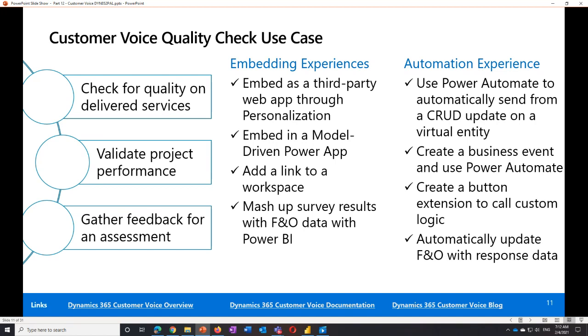So when I think about how we can use these different types of scenarios, and this is just a short list of things that you could do, by no means an exhaustive list, I've split it up into embedding and automation experiences. From an embedding standpoint with finance and operations apps, we have the ability to embed a Dynamics 365 Customer Voice survey as a third-party web app through personalization. So we can use that personalization toolbar. You can also use X++ to embed third-party web apps as pages or forms, tabs in a workspace, or a fast tab in the application.